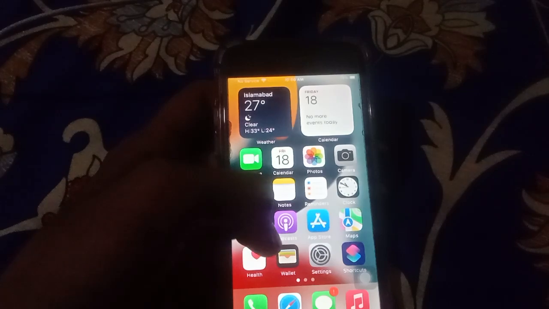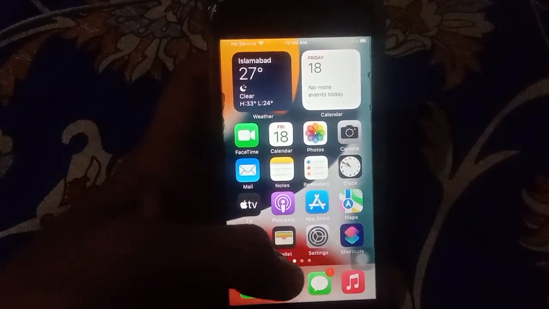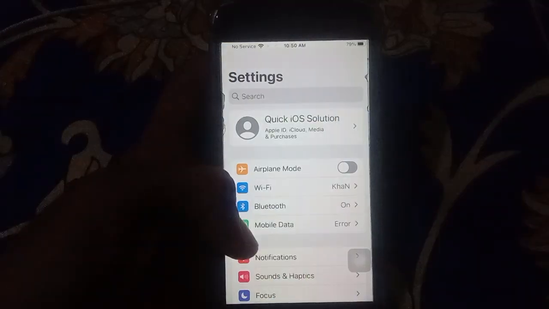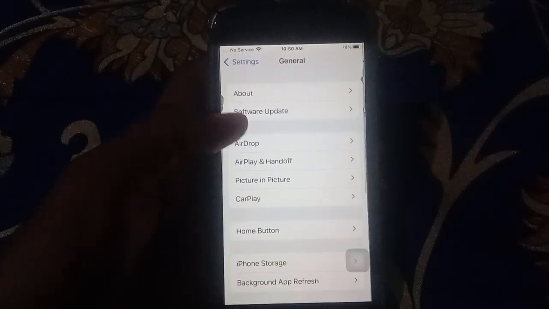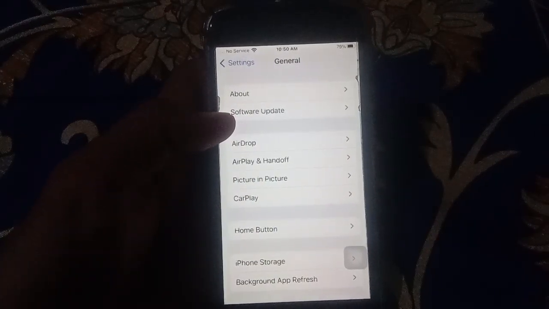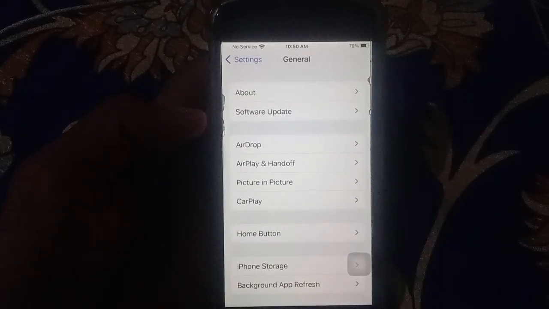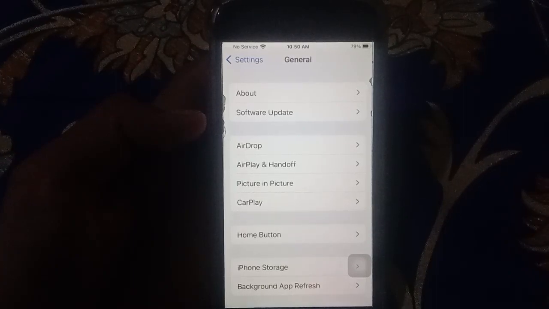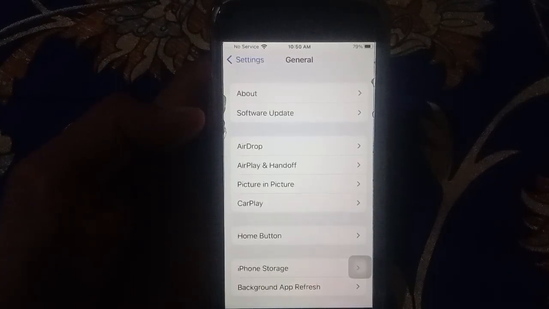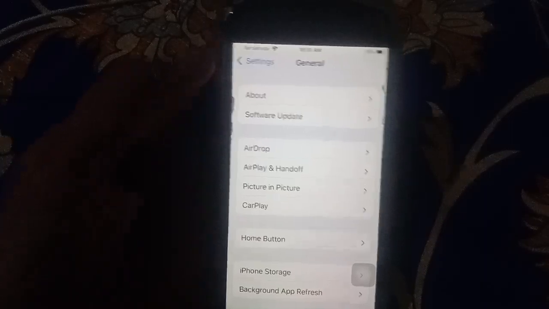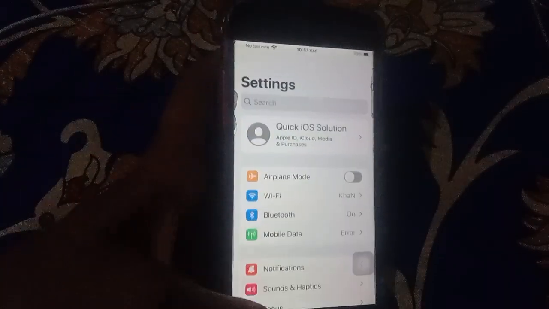And the last solution, on your iPhone, you can open Settings, click on General, and then click on Software Update. You should update your iPhone to iOS 17, and your problem will be fixed.